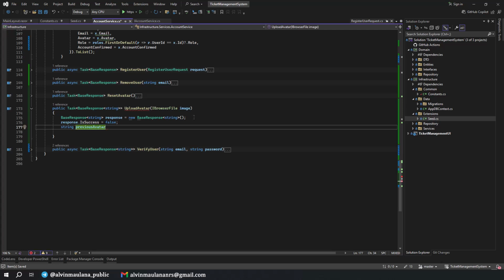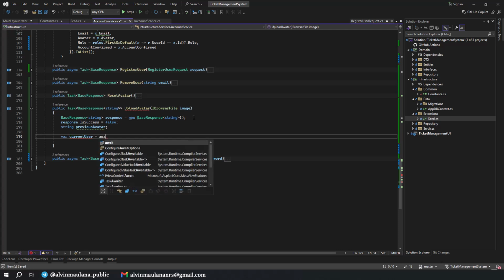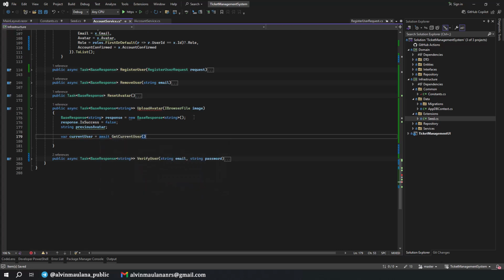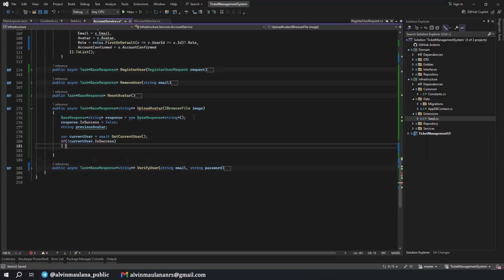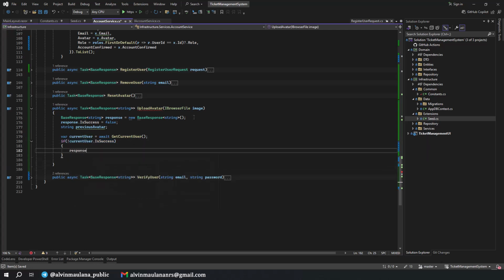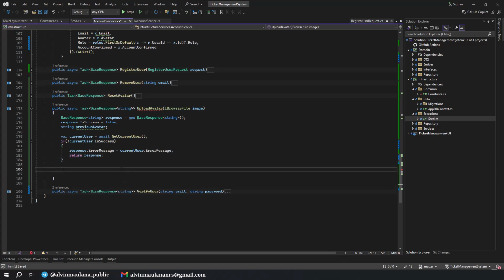If it exists, we will delete the previous avatar. And first we need to check the current user. For current user, with get current user. Okay, if current user success is false, result error message comes from the current user error message and we just return immediately. Okay, we will also have the upload path, just put it in here.